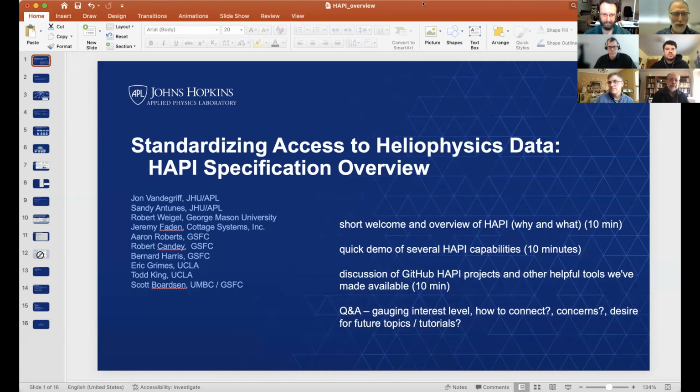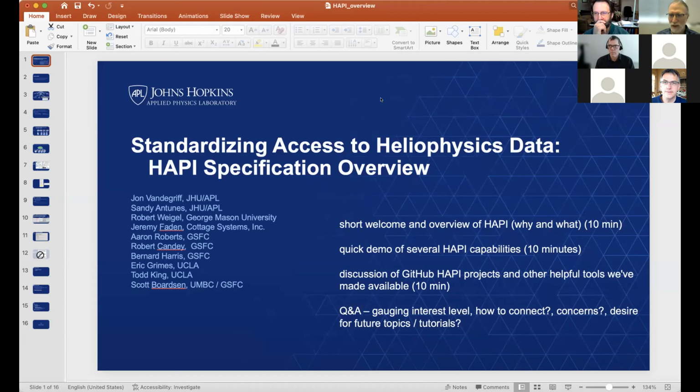Okay, so welcome everybody. Here's the agenda for today. We're going to go through quickly some overview materials with HAPI, what it is and how to use it, and some of the things that have grown up around it, and then try to get to a Q&A time where people can talk about their own experiences or questions, and then we'll just be around for the discussion.